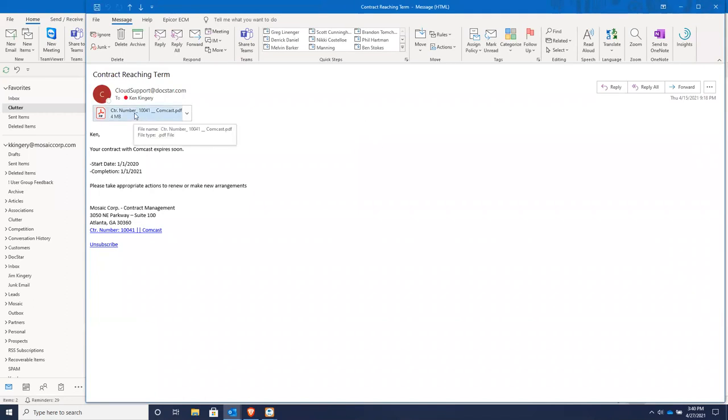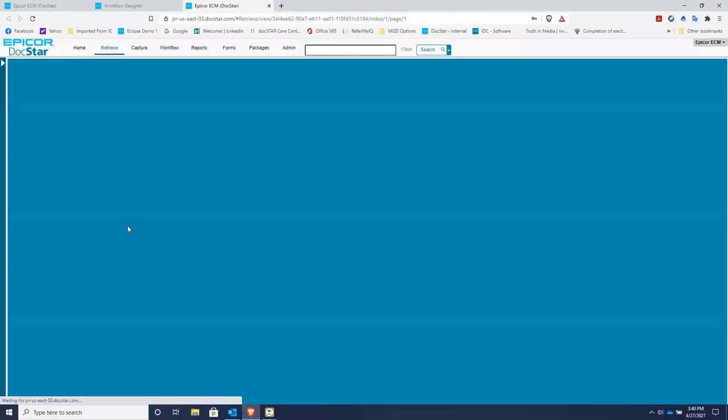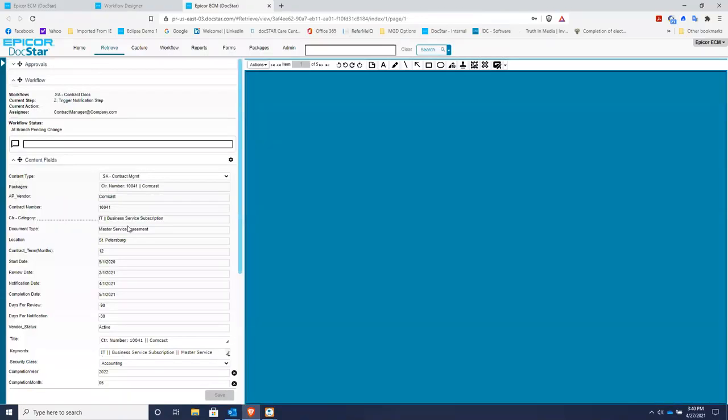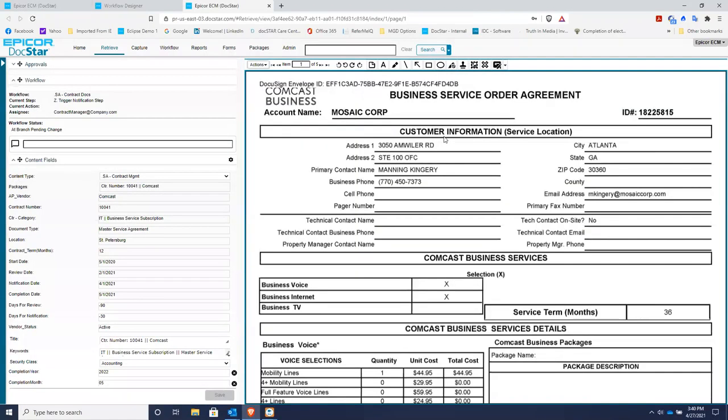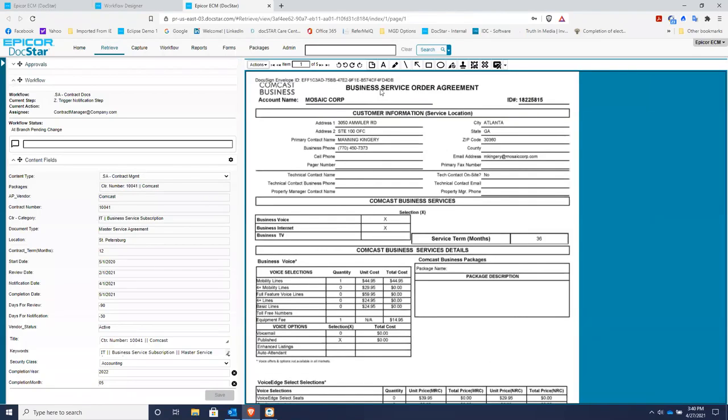I can attach the actual contract to the email in case I'm offline someplace and want to look at it on my smartphone or on some sort of a laptop when I'm out of the office. Or I can just click on this link and have it take me right to this particular contract that needs to be either renewed or terminated. This would be like a Comcast one that we have ourselves. So yeah, here, business service order agreement with Comcast. So I can just click on the link when it sends me the notification and do what I need to do with it.